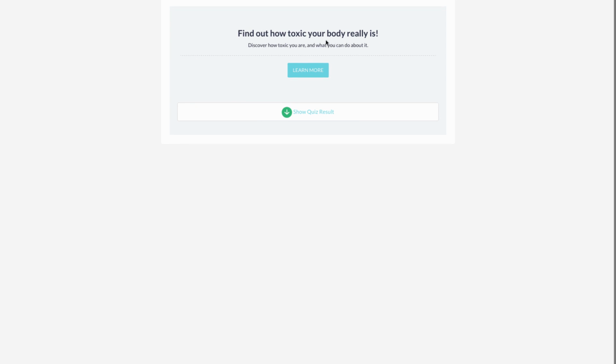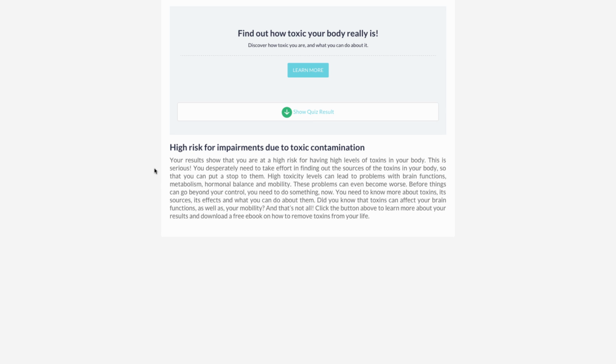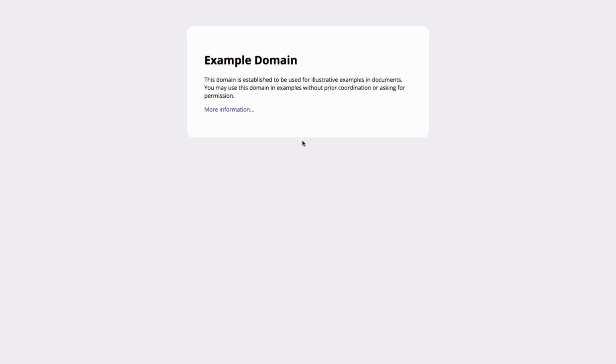Find out how toxic your body really is. Okay, I want to do that. High risk of impairments due to toxic contamination. Oh dear. So then we're going through it, informing people about the fact that they do have toxins in their body. And don't worry, you just need to make a few changes in your lifestyle in order to remove those toxins and potentially consider having this cleanse product right here. We can then click learn more, and it might take us to that cleanse product that we were recommending. It could take us to an action step guide, a product, anything like that.